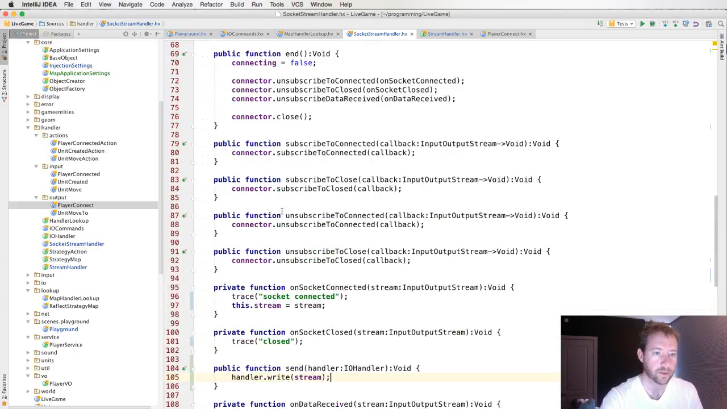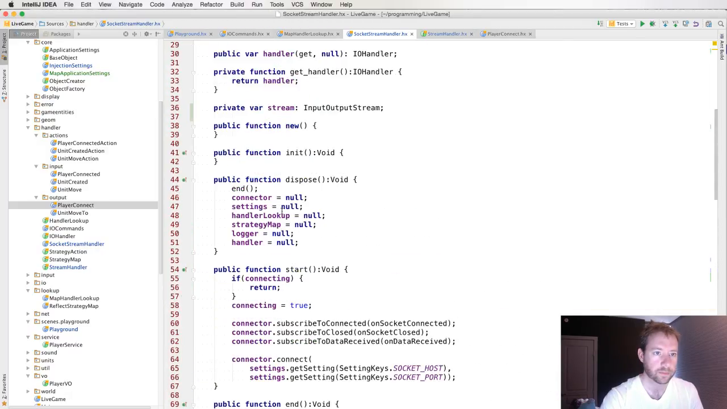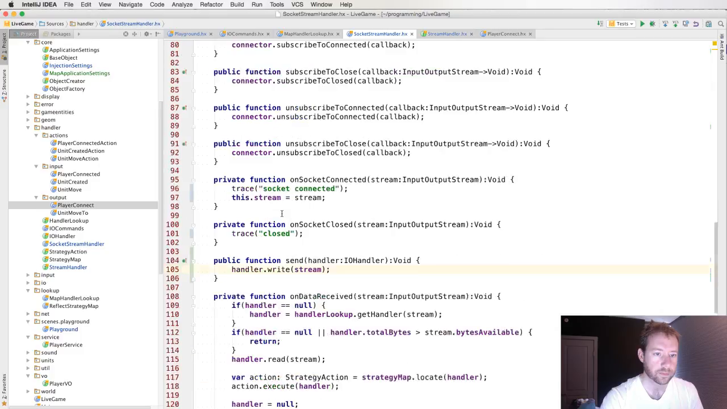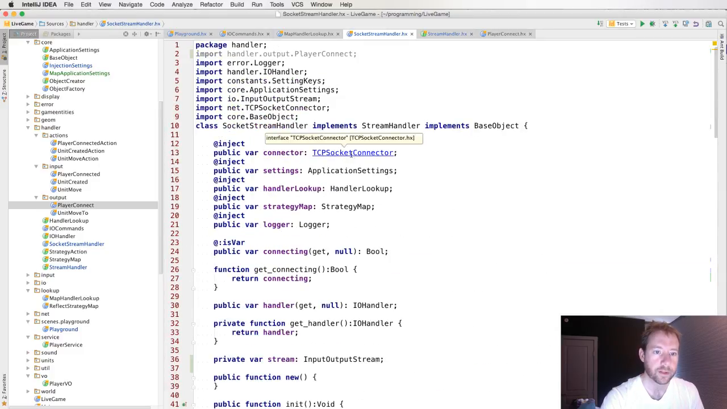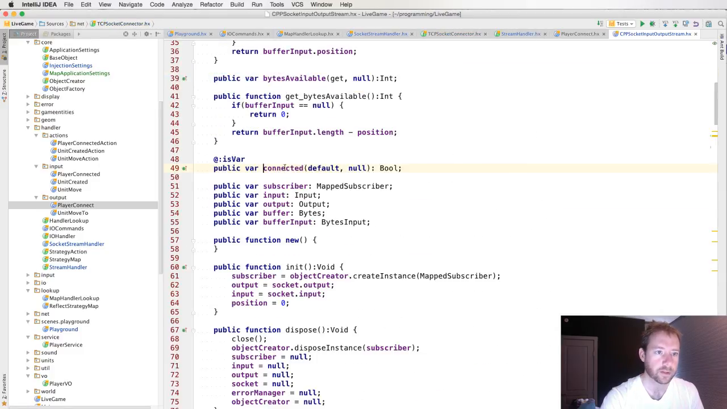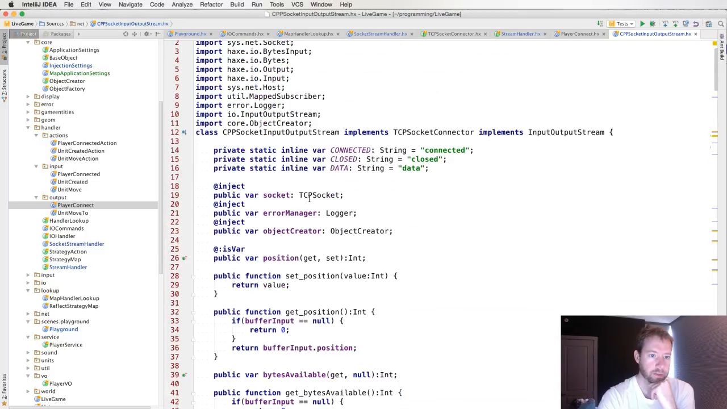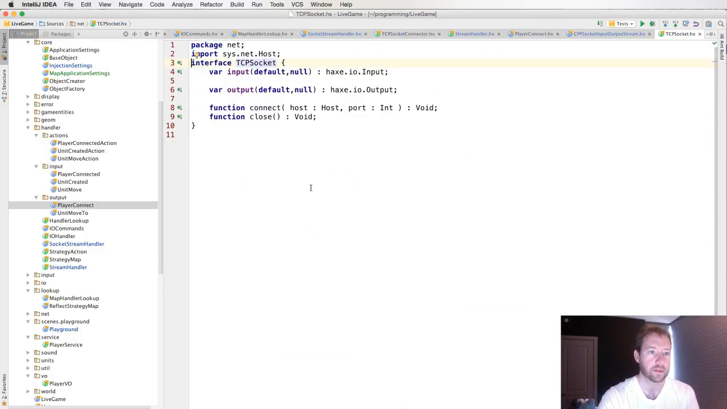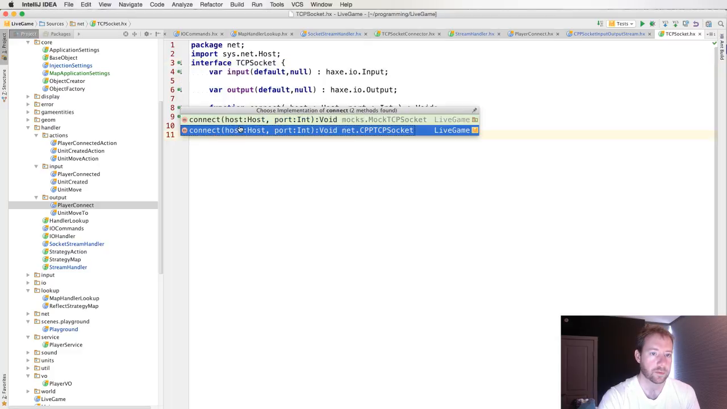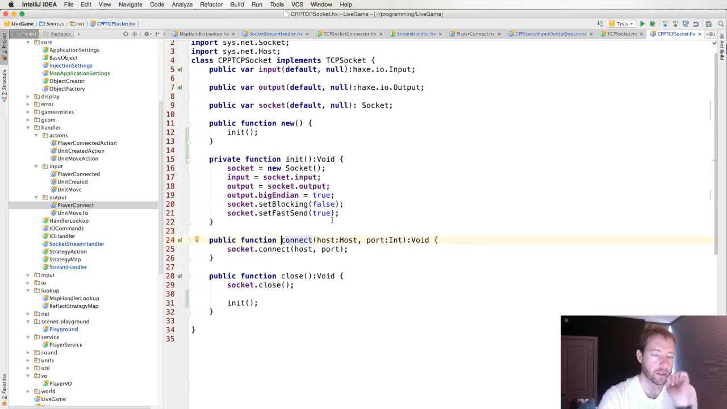Seems reasonable. Let's look at the TCP socket connector. So if we do socket close or socket connect, this goes through the TCP socket. Seems like it should work.